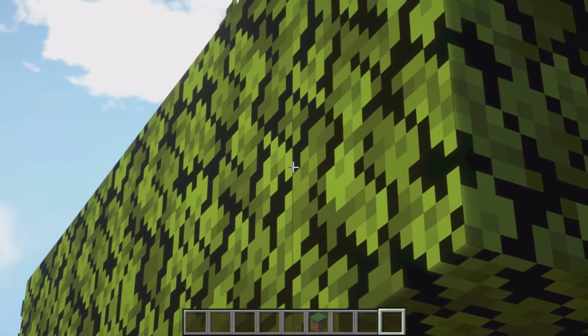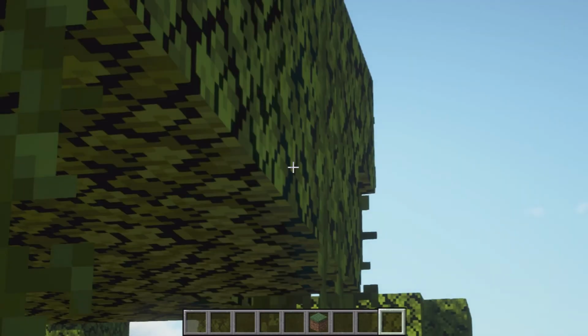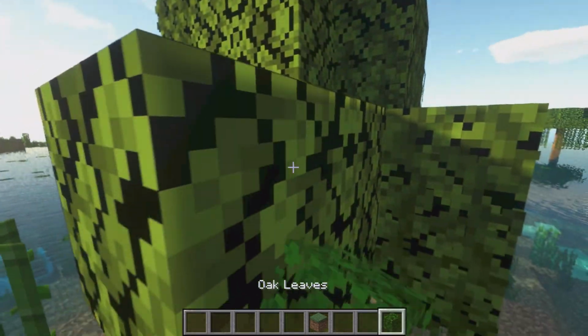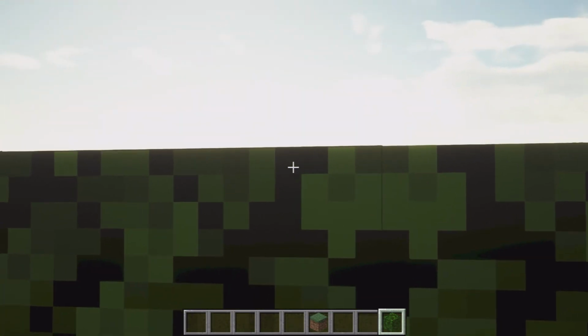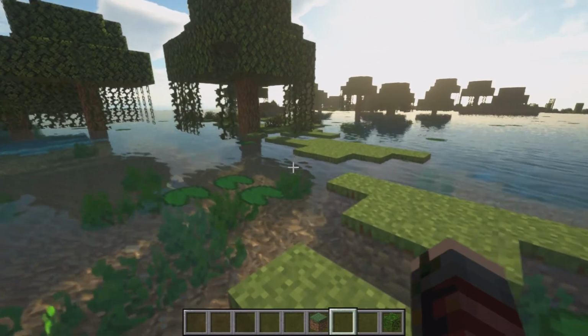However, you do not have the leaf transparency, I believe, and I'm not sure if I can change that. If you have a leaf, you can't really see through the gap, through this area, you know. But it's alright, it's a great shader.